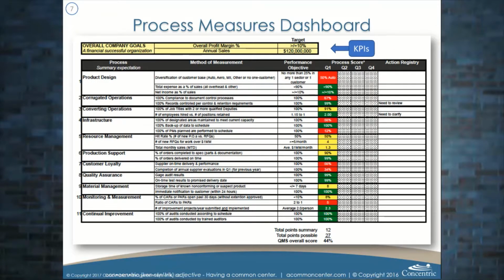So up here you have key process indicators. This is, again, not the best example in the world because this particular company appears to just be focused on profit margin and annual sales, but maybe that's what their focus needs to be for that particular point in time, for that particular year. For this example, you have the key process indicators up there, and then the PPIs, which is process performance indicators, in the body of this dashboard.